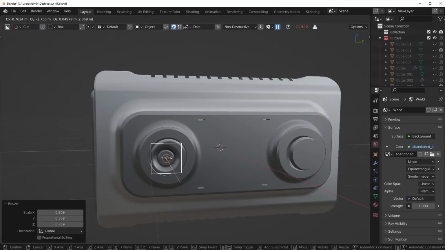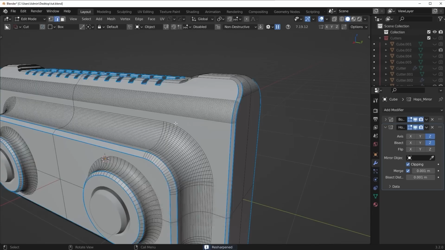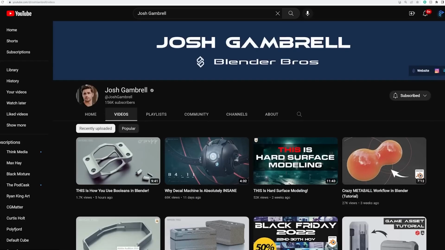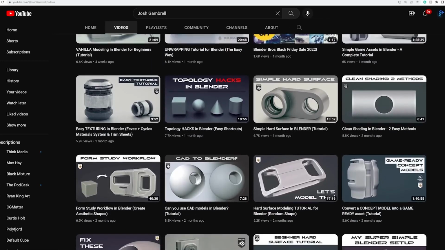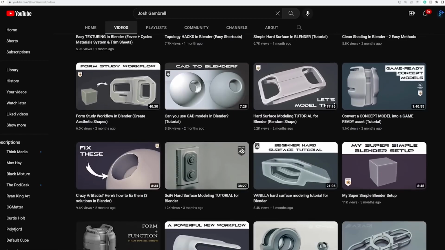All right, hard surface modeling. Maybe that's an insider term, but it's basically hard surfaces, like cars, machines, all that stuff. Josh Grambel is the guy for that. He's been the guy since I've seen him. I don't think anyone's ever done as much as he's done. Watch Josh Grambel. He's an incredible teacher.